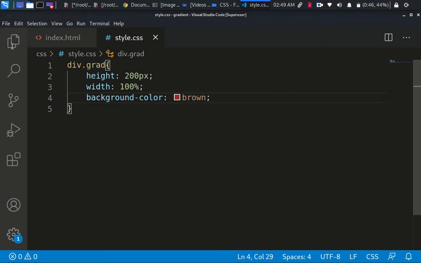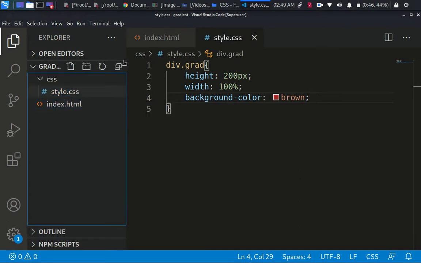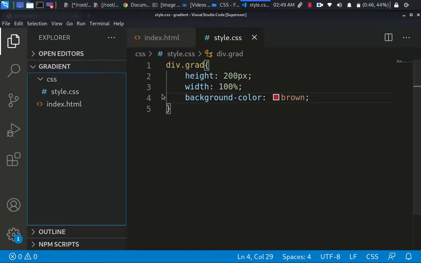So let's see what we got on the page. Copy the path, paste this, boom. This is what we got on this page. It's just a pure background color. If we actually want a mixture of two or more colors, that is what a gradient is in design, in graphic design rather. So let's go ahead and do this now.